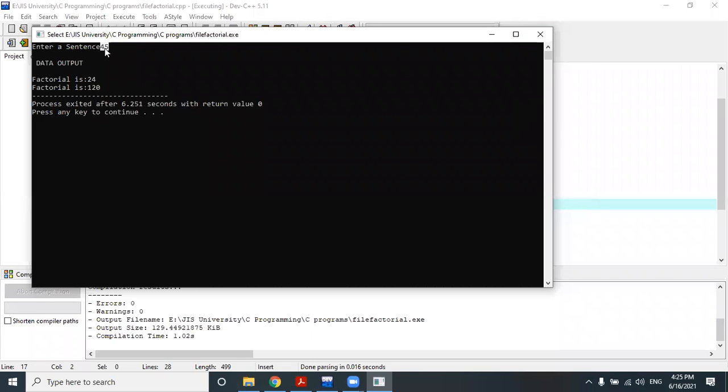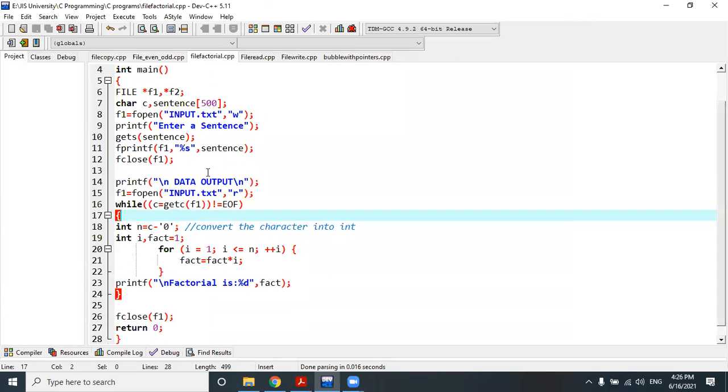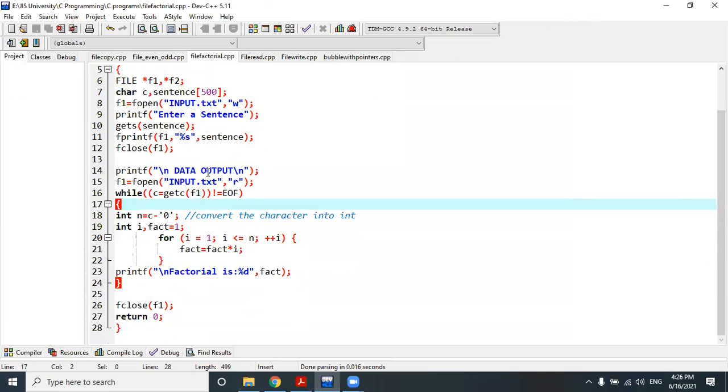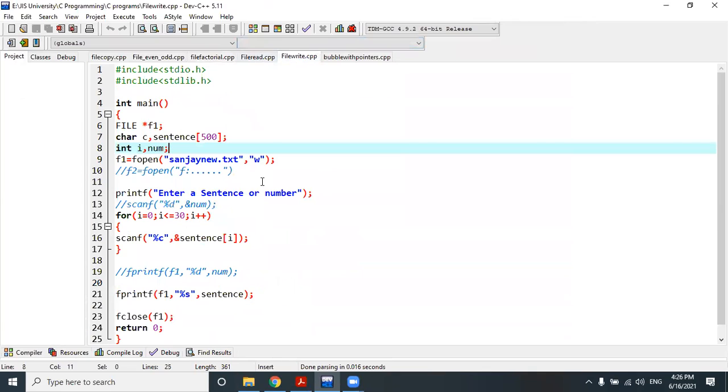So you can modify this code accordingly. That I'm leaving to you. You can modify it. Okay? One more thing which I forgot to show you.